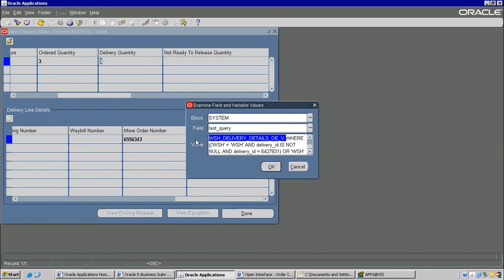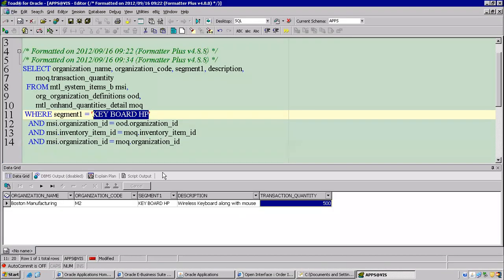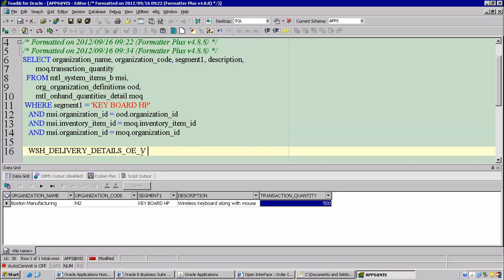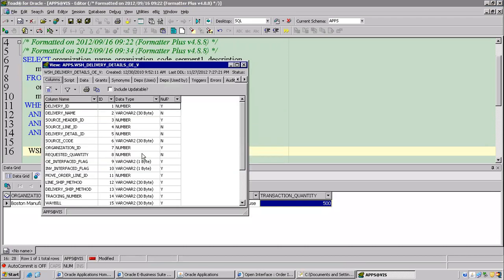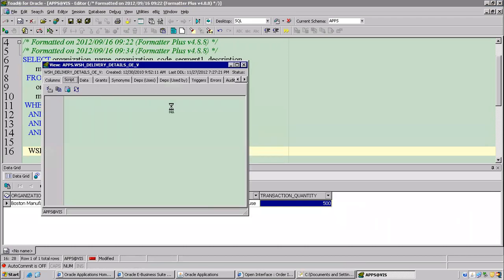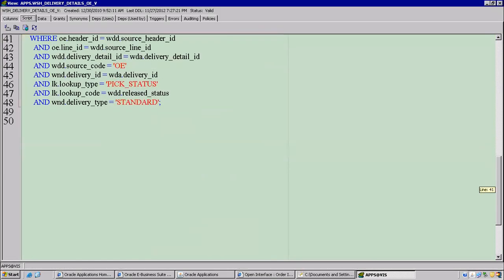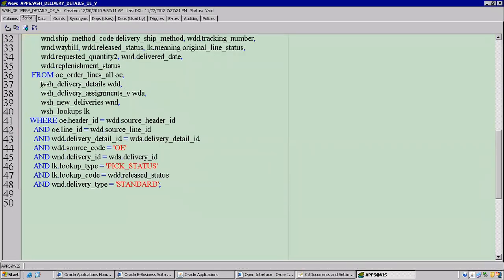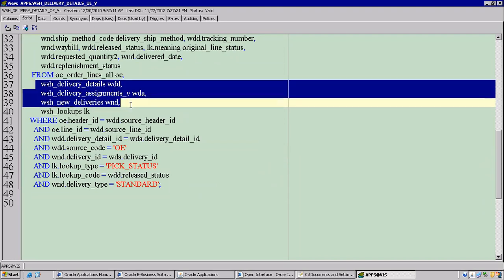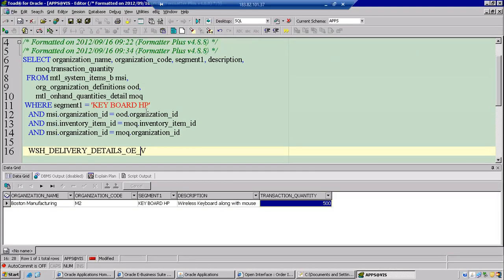You take out this view and find out that there are 3 tables behind this, the delivery tables. I'll give you a clear explanation about all the tables in the next class in the O2C cycle. These are the 3 tables: WSH new deliveries, delivery details, assignments. Right now I'm just showing, you don't need to remember much.